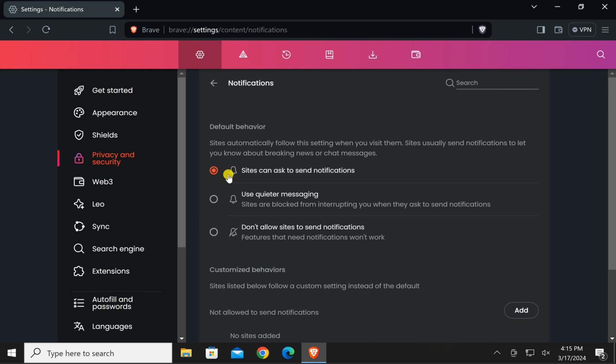To allow sites to send a notification, select this one first option. Sites can ask to send notifications, and in case you don't want to allow notifications, select this one second option. Don't allow sites to send notifications.